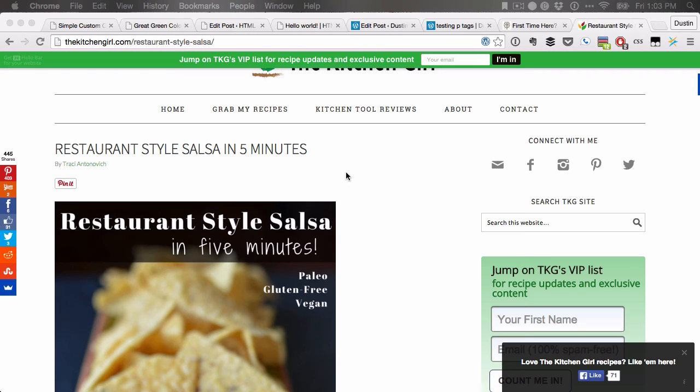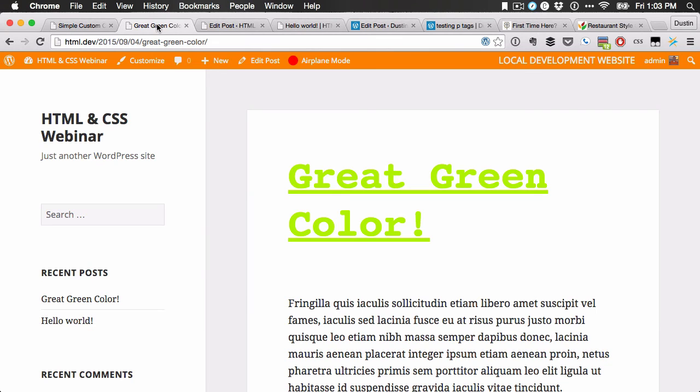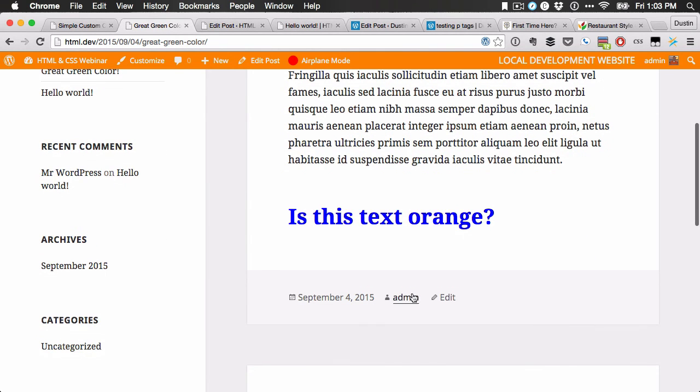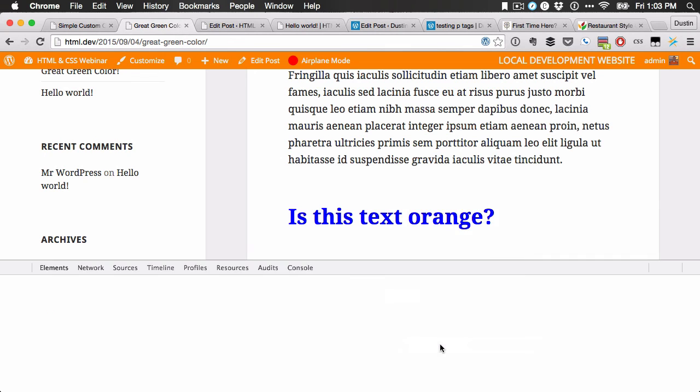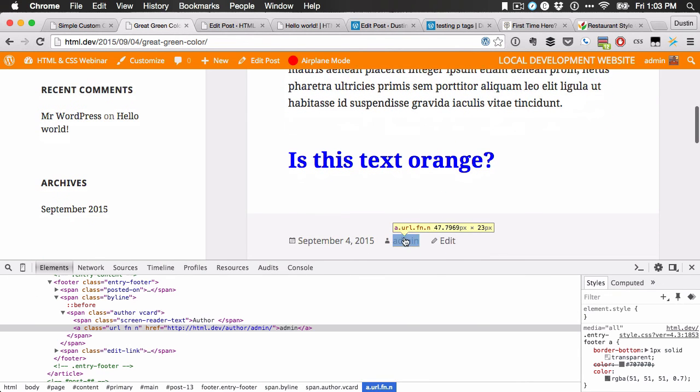I guess one more thing that I get requested a lot, especially at WordPress.com: sometimes people don't want the username displayed here. So how would you get rid of that? Normally what I do is I right click on that area and go to Inspect Element, so I can find out what that is.